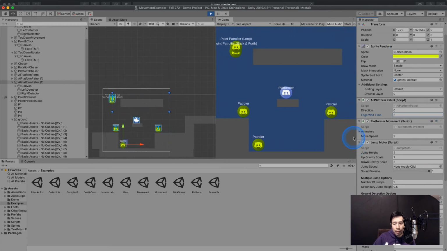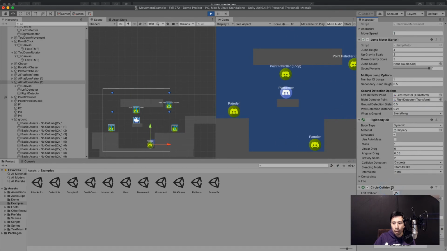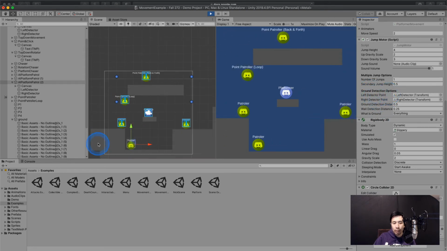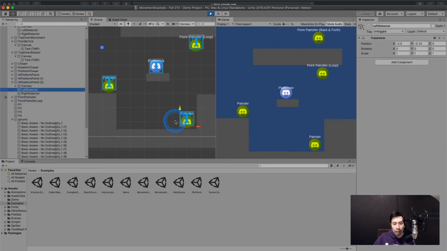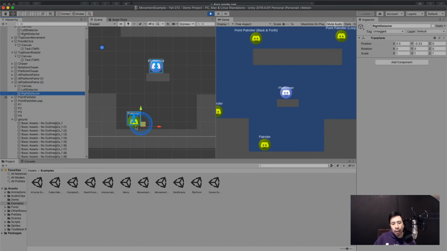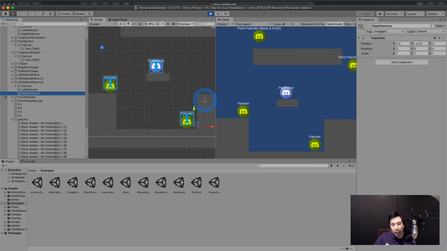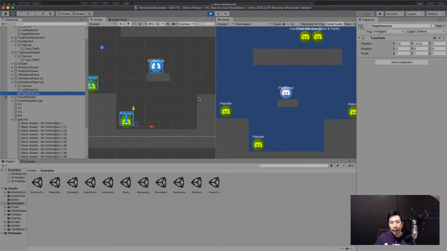So what's cool about this thing is that it uses the same detection code that our player does. And you can see this here in the ground detection options. If I select the left, this guy has 2 objects associated with it. And you can see it here, left detect is this point here, and then right detect. And if these objects bump into what it considers to be a wall or an edge, like here for this top patroller, it'll stop its movement and move back the other way.